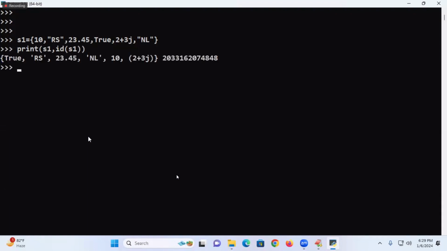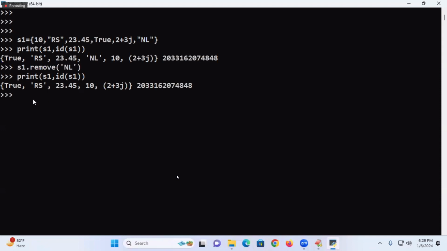ID of S1. This is my given data. Okay. S1 dot remove of NL. Do you have NL in S1? Yes. That will be removed. Print of S1. NL removed or not? At which address?